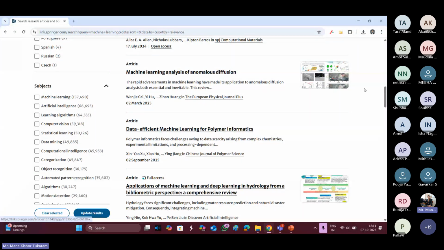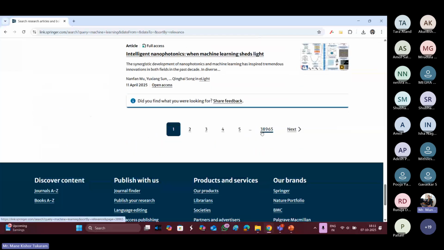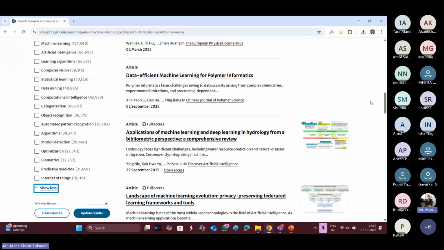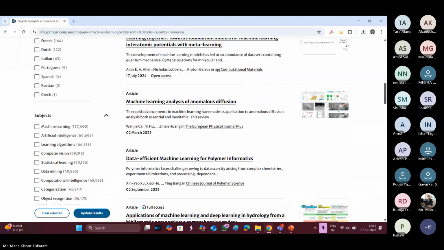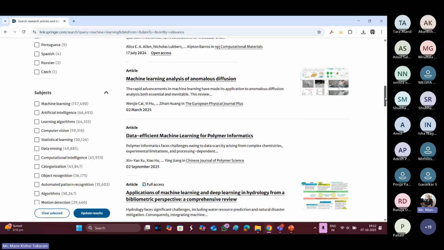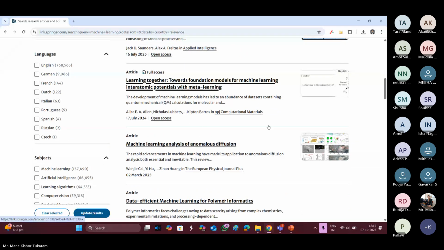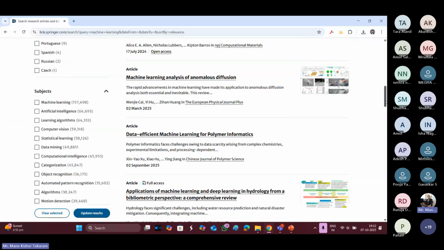Whenever we say that 38,965 pages are there, on each page we have multiple results. Here we can select our subdomains. Whenever I type the domain, then under that domain, we can see machine learning used inside these particular areas. Machine learning is basically used inside these particular areas.